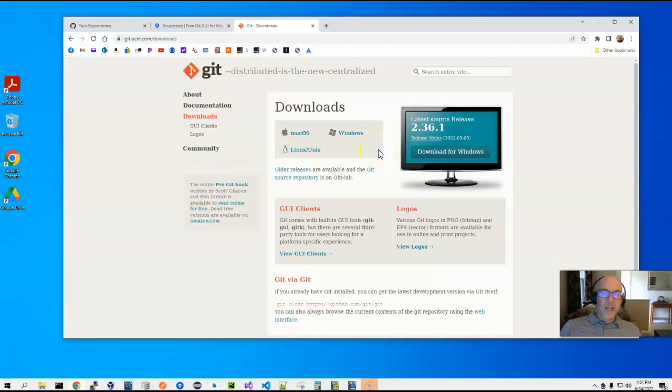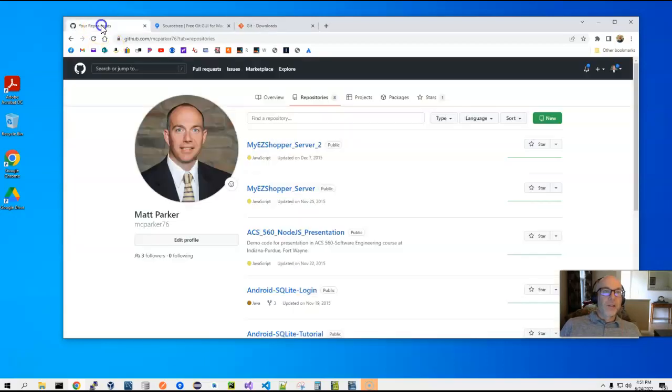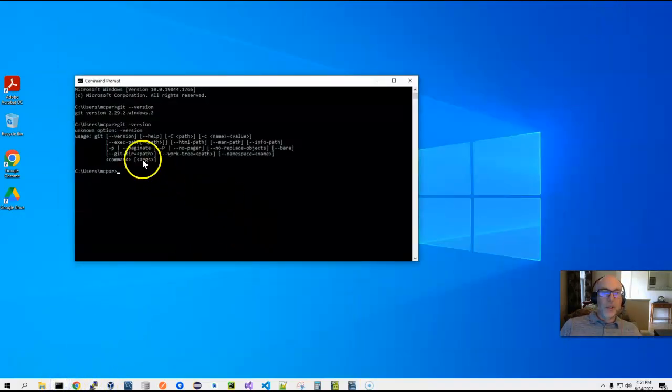Go ahead and just run the installer as it goes through. All right, great. So we have SourceTree installed. We have Git installed. And again, after you install Git, make sure that it did get installed. Open up a new command prompt and make sure it's all good.